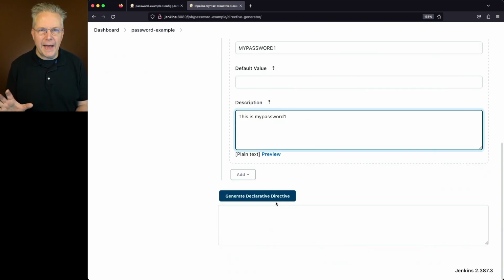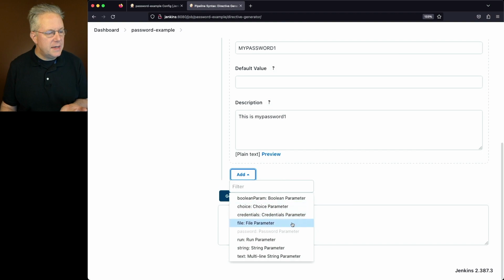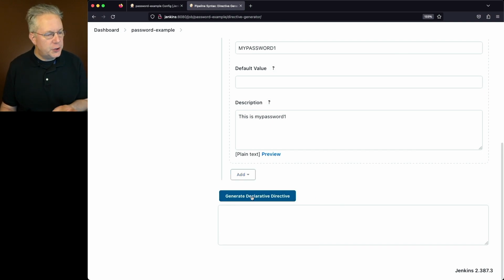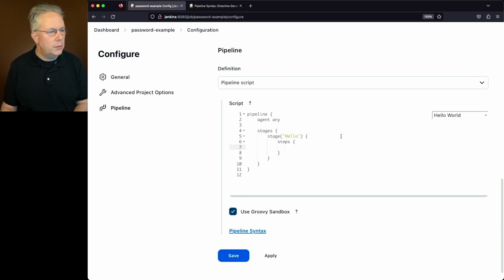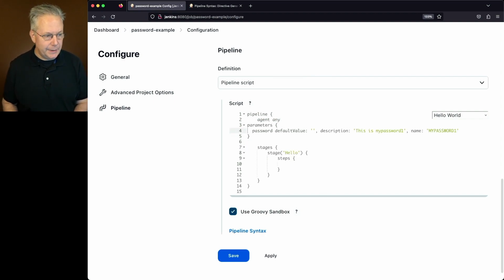Now let's say I wanted to add a second password parameter as I'm getting ready to generate this. Well, if I click on add again, what you'll see is I cannot add the same type anymore. So what I'll have to do is generate it, and then I'll just copy and paste to create my second parameter. So let's go ahead and click on generate declarative directive. I'm going to copy my parameter section here, and let's go back over to our pipeline. In between agent and stages, I'm going to paste this in.